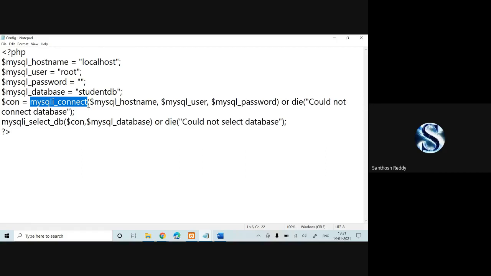For this, we have to pass all the parameters like host name, username, password. That's it. Once it is connected, we have to specify which database we want to connect to. To connect to that specific database, we have the method mysqli_select_db. For this, we have to pass two parameters. One is the connection. Once the connection is successfully established, we are saying that you connect to so-and-so database. Here, the database is specified as student DB.